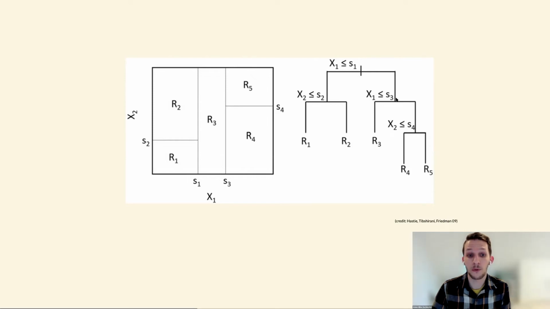We can then further split the data. Over here, we're going to split on an X2 value of S2, which allows us to separate R1 and R2. While over here, we're going to split on X1 equal to S3, which allows us to isolate the R3 class, while one more split is necessary on X2 equal to S4 in order to separate R4 and R5. Decision trees are actually extremely powerful. This is a pretty simple method, but these methods work really well when it comes to classification problems.